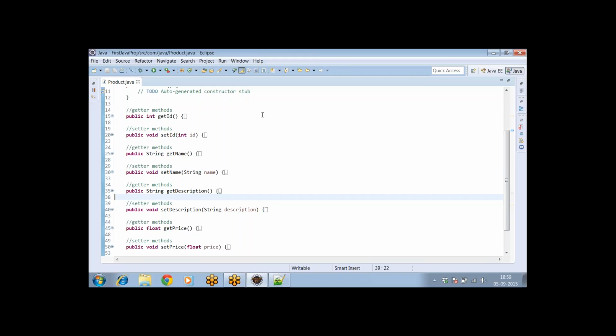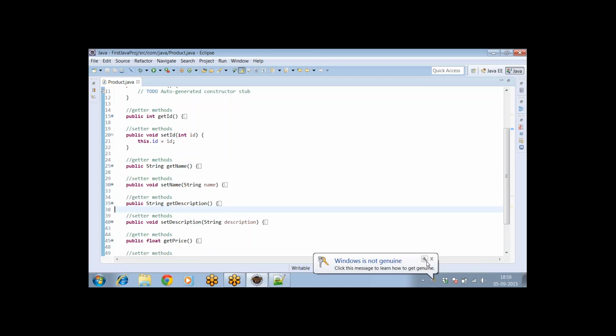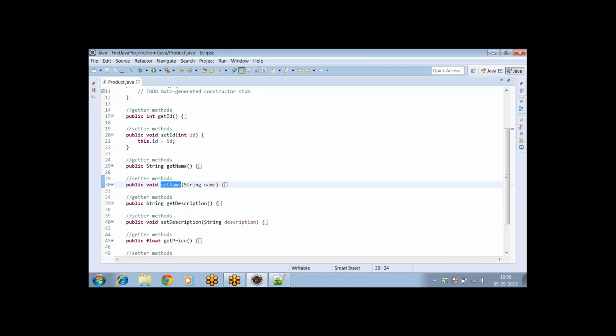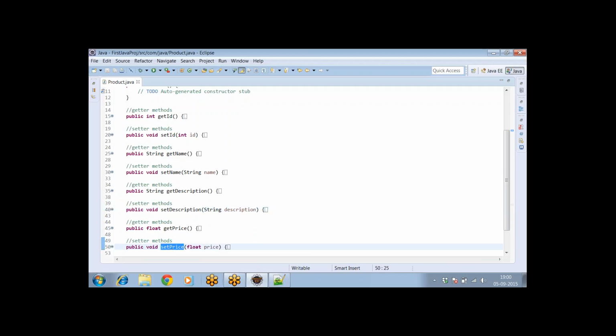Now, similarly, we have setter methods here. The setter method name always starts with set, followed by the property name. A similar naming convention is followed for setter methods. You see, all the setter methods are the same: set ID, set name, set description, and set price. Next, again you see that the first letter of the property name is in uppercase.